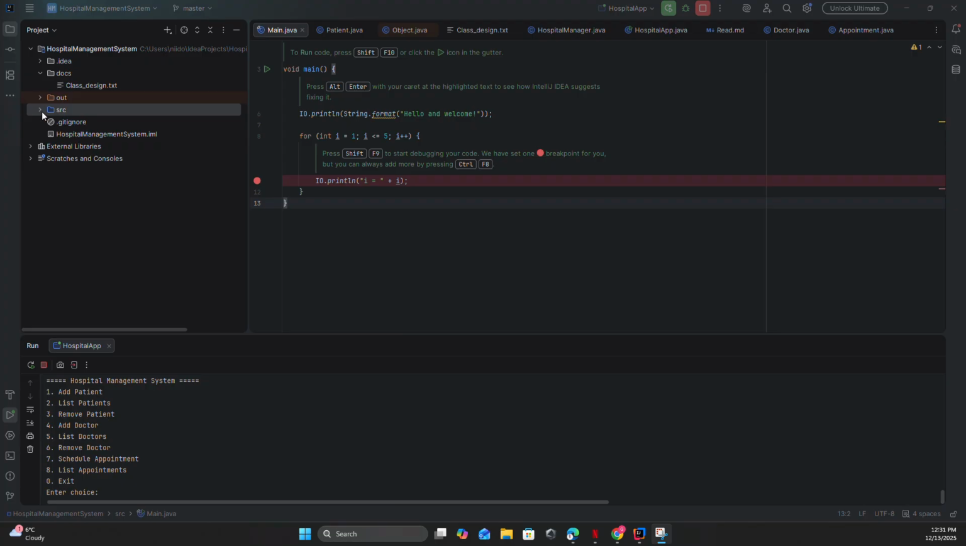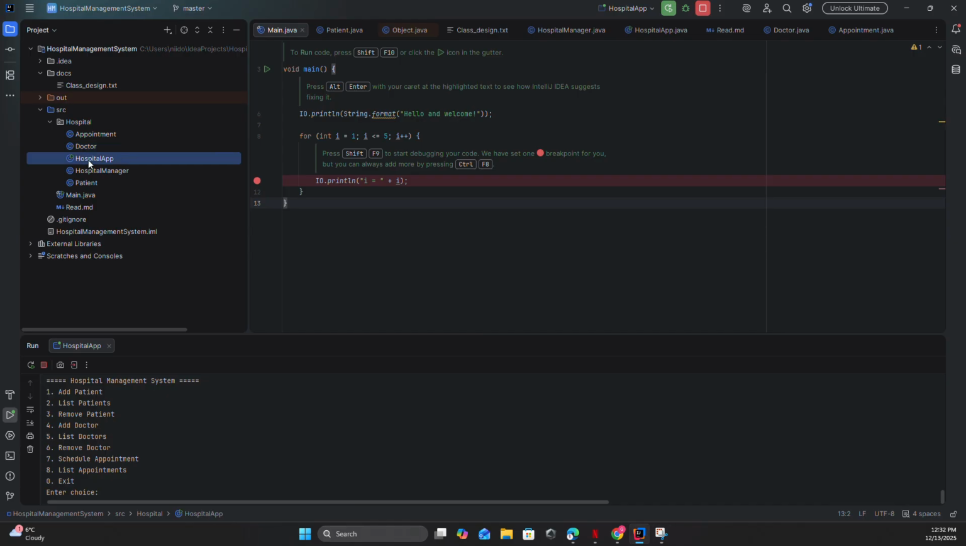When we open the source itself, you can see that we have a main package here, which is the hospital. Under the hospital, we have the various classes. You can see the appointment class at the top here, the doctor class, the hospital app class, the hospital manager class, and the patient class in the main Java itself. So all these classes have what they do.